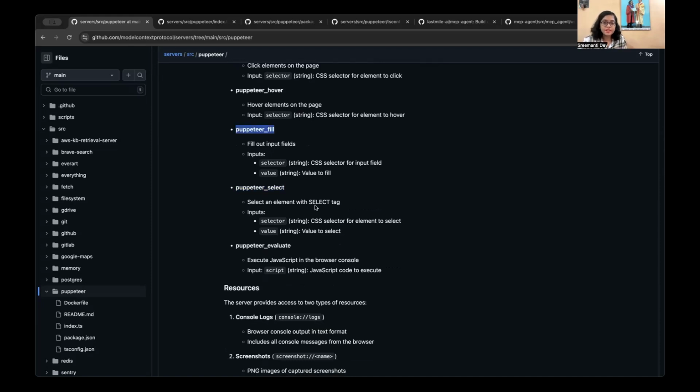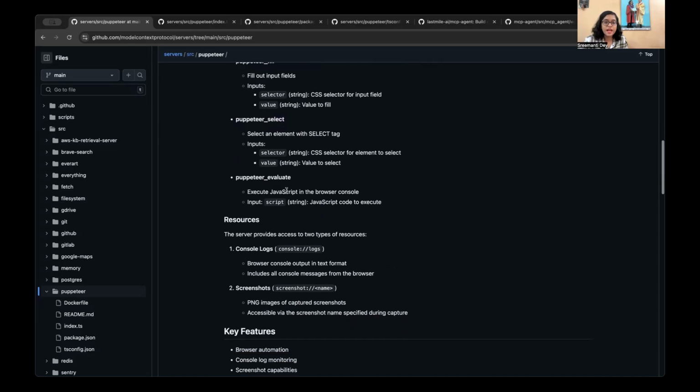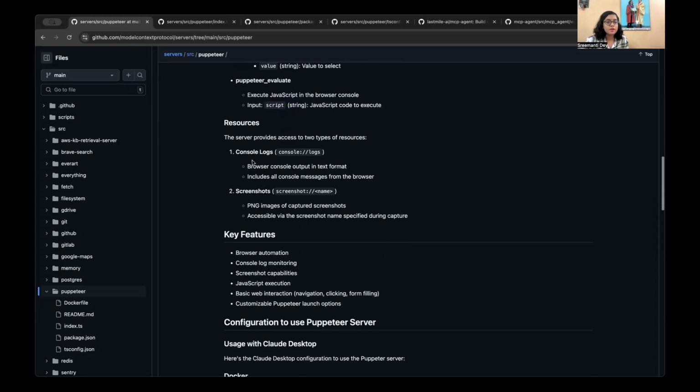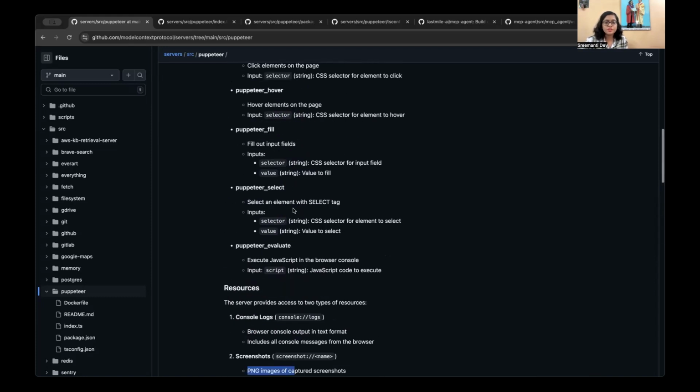So you will be able to fill anything, you will be able to select something with the select tag, and you will be able to evaluate. For example, suppose you want to do console.log something. You can change the website using JavaScript. You want to change the background color. You want to do something else. Whatever you want to do, you'll be able to do it using this evaluate. Great. So you just need to run the script. Very easy. And okay, so these are not very important. So these are all the tools that we are going to provide to OpenAI or Claude or whichever one, and we'll be able to use it.